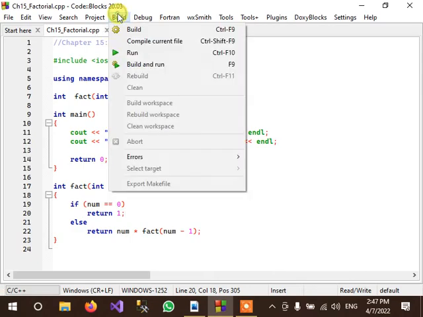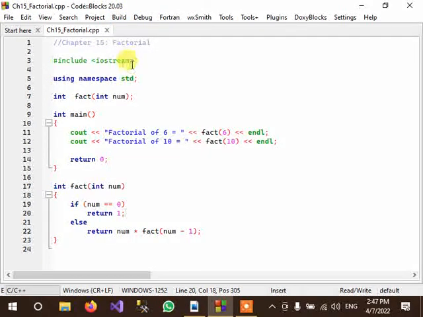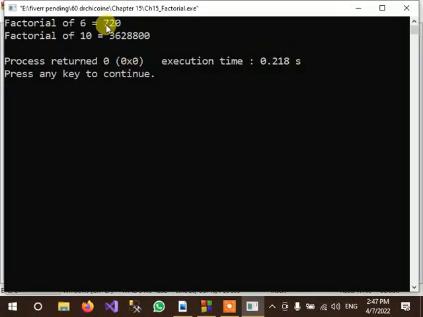So let us run the program. It returns factorial of 6 is 720 and factorial of 10 is this.